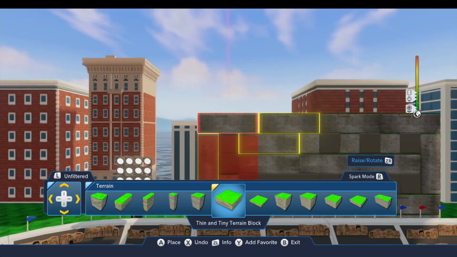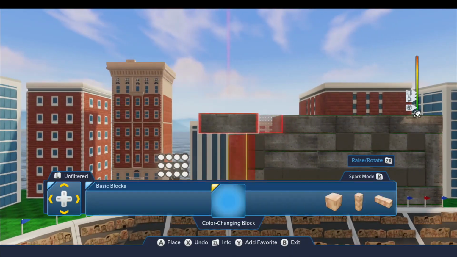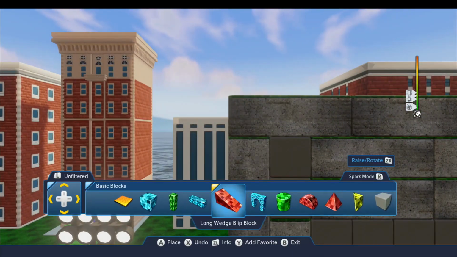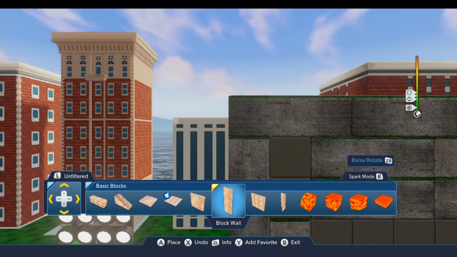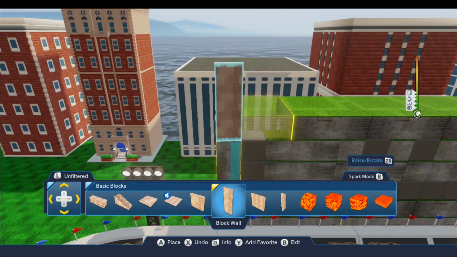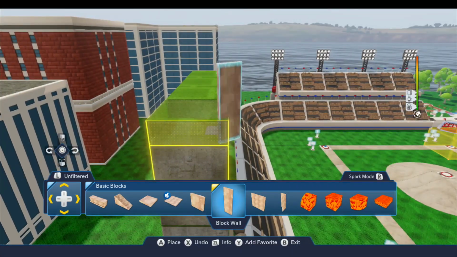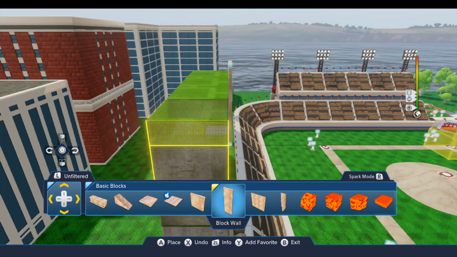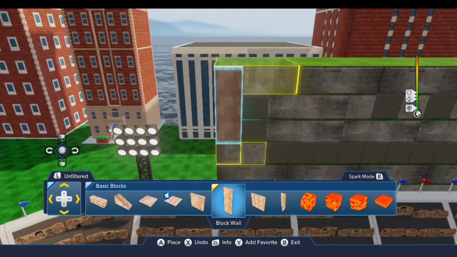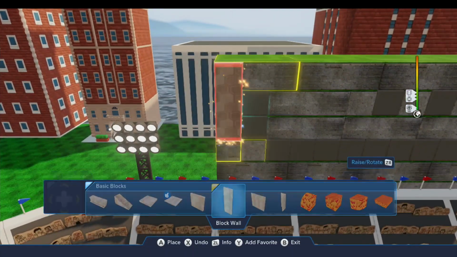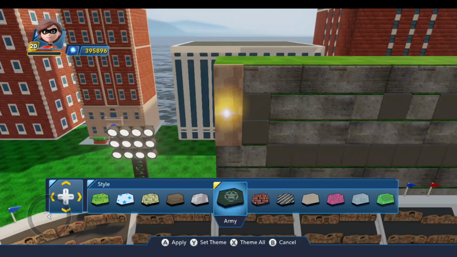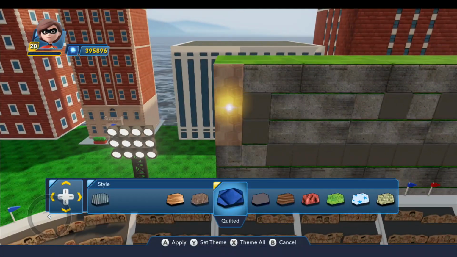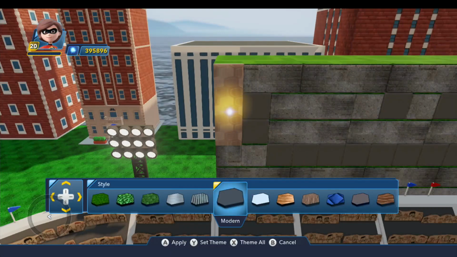Alright, now the front of that looks pretty ugly. So what we're going to do is come to the basic blocks drawer and go to the left for these wall textures. And there's only one way this wall will sit on the front of that. So make sure you pick the right way. And we're going to set the theme on these blocks to use the modern theme. I'll set that to be my theme.